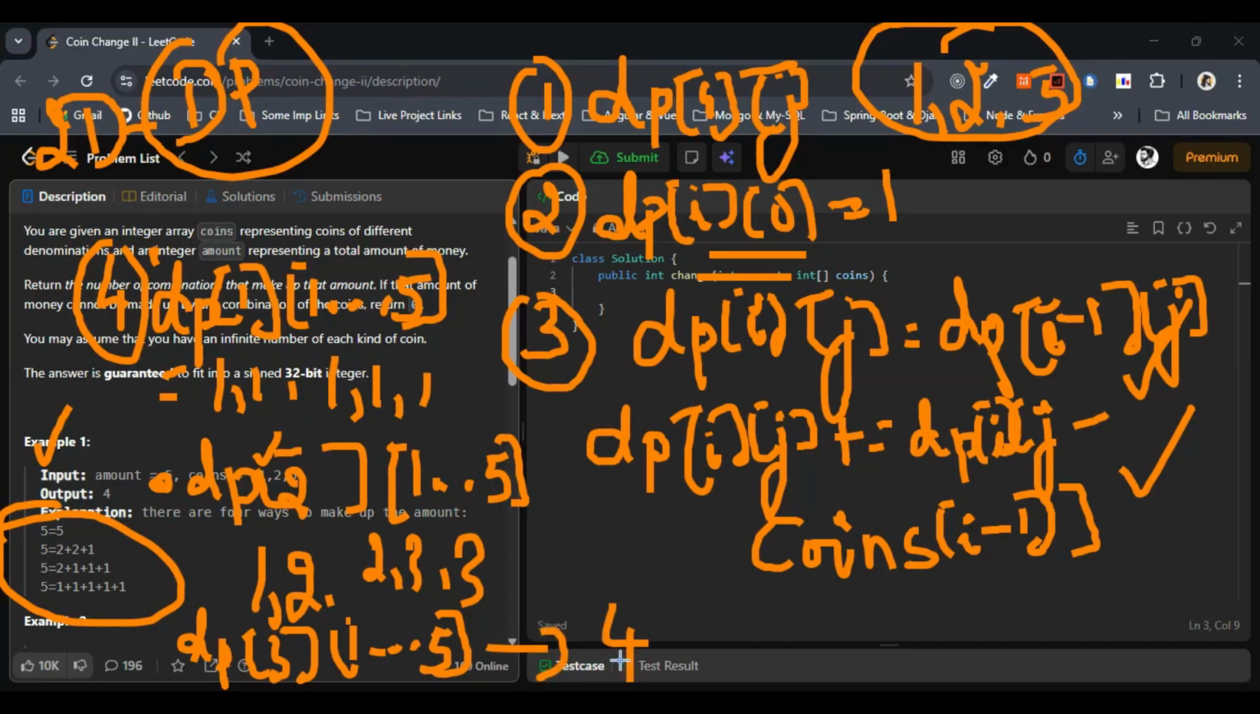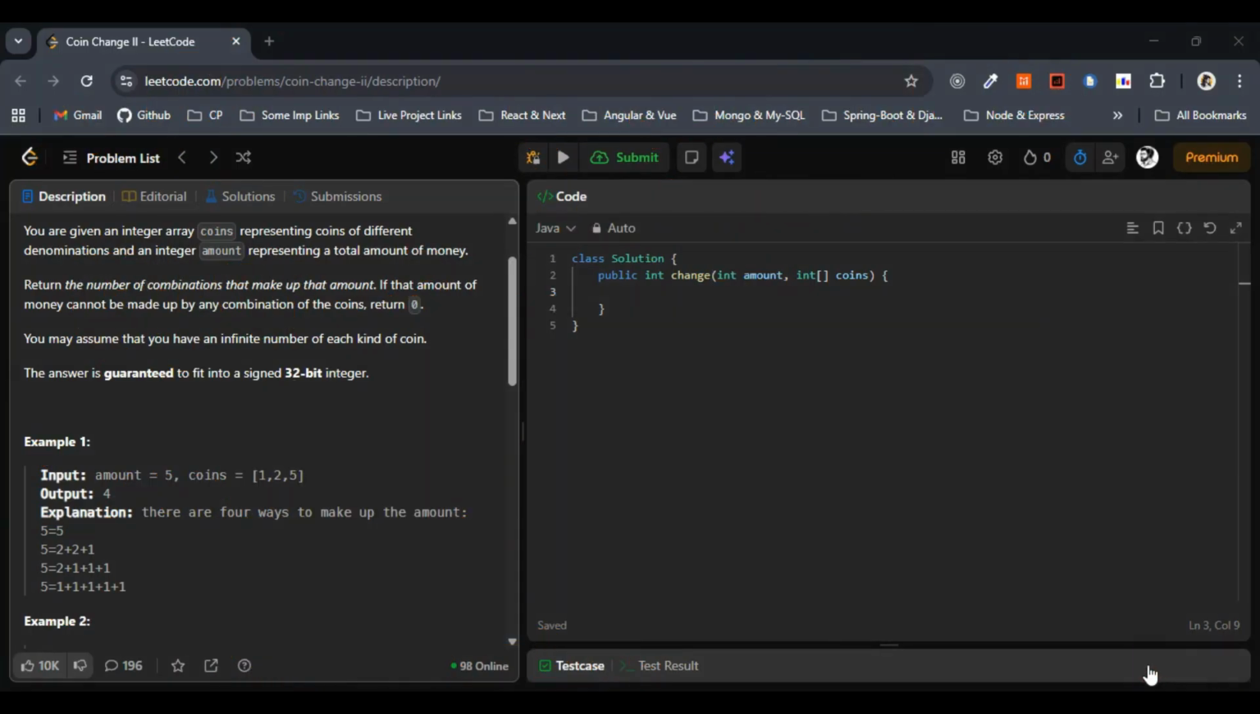The output that we got here is 4, which is equivalent to the output that they have given for example 1 within the question, right? As we are completely familiar with the approach, let's quickly discuss the complexities part.